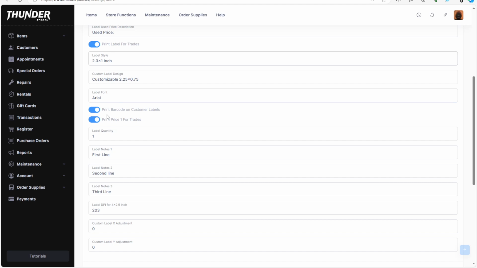You can also, if you have made a custom label through Windows, go through customized and then you can select a custom label design here. So in that way you can use the same design you use in Windows, but otherwise you would need to just use one of the styles there, and then you can select a font for the label.